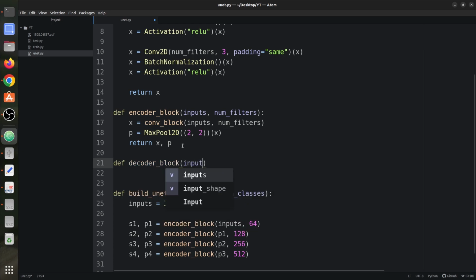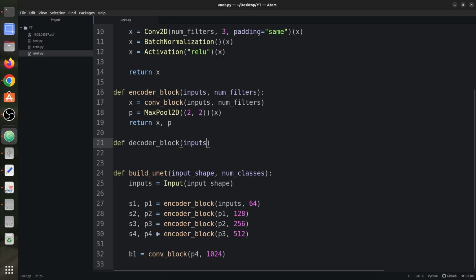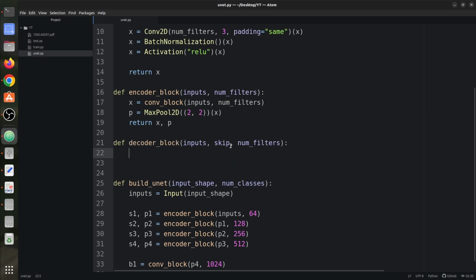First is the previous input feature map, and here the first decoder block would take B1 as the previous feature map. Then it has a skip connection. Remember these S1, S2, S3, S4. These are the skip connections. Then the number of filters. Okay, so this is our decoder block.